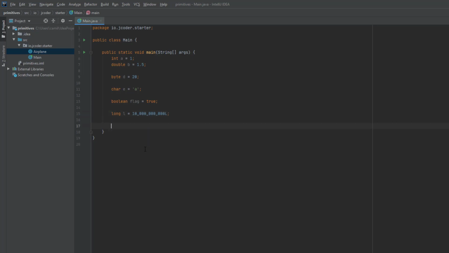Okay, now besides long literal values, we also need to do something similar for float values. For example, if we set float f equals 1.5, we're also gonna get a compiler error because Java sees the 1.5 as a double value. Now, if we add f at the end, the compiler error will go away because Java recognizes this literal as a float value.